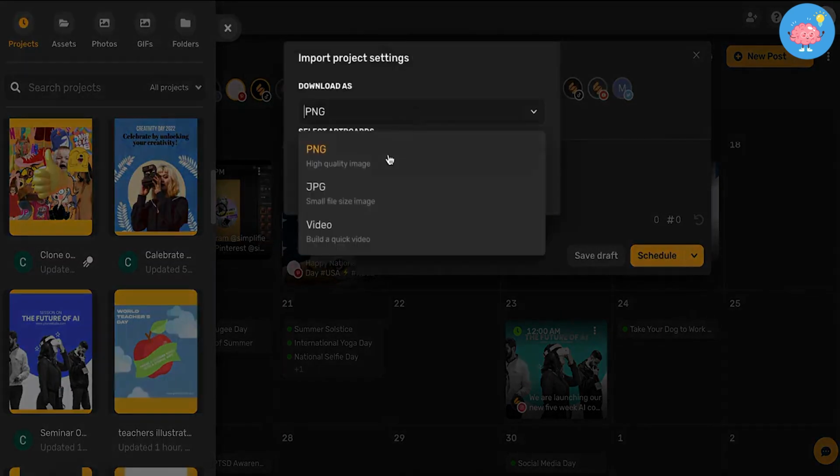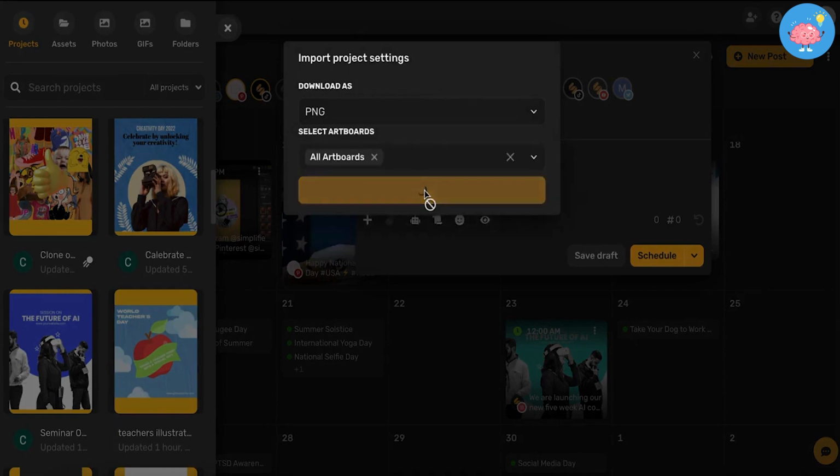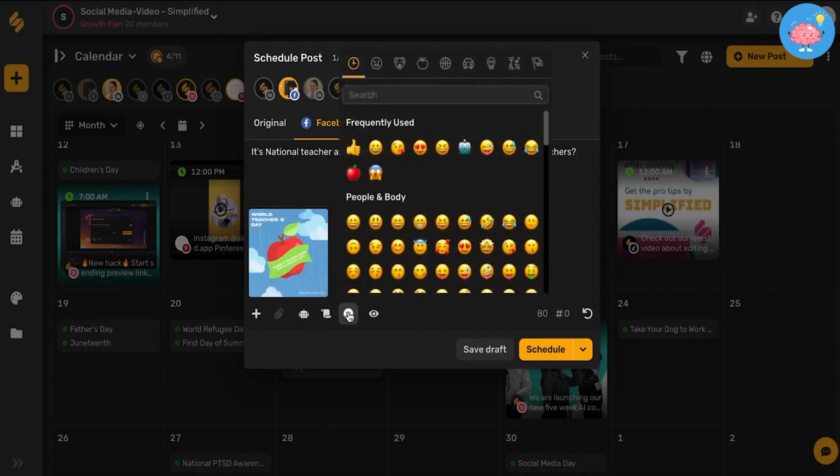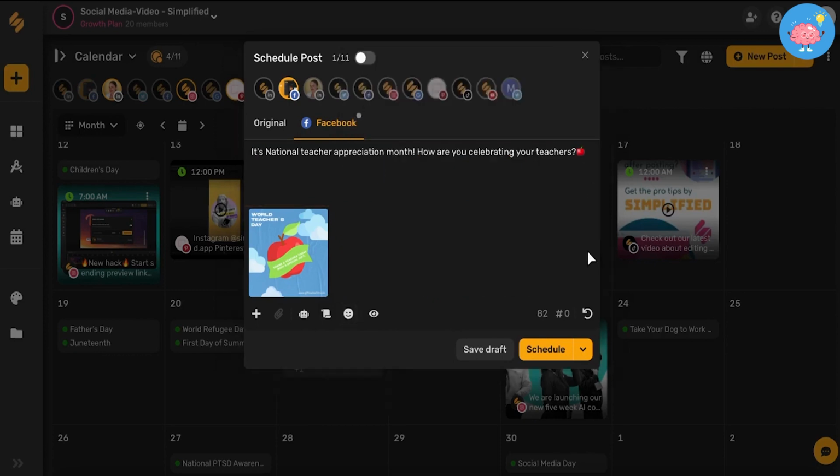Go ahead and select your project, download as a PNG if you are uploading an image or as a video if you are uploading a video, and then click export now. Now all that's left to do is writing in our captions, and don't forget you can use the AI assistant right within the content calendar to help you write the perfect Facebook caption. You can add emojis by selecting this icon here, and now we are ready to schedule.